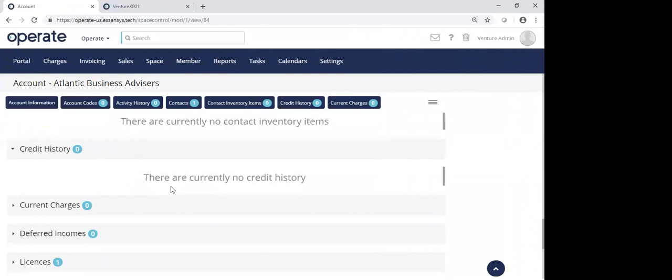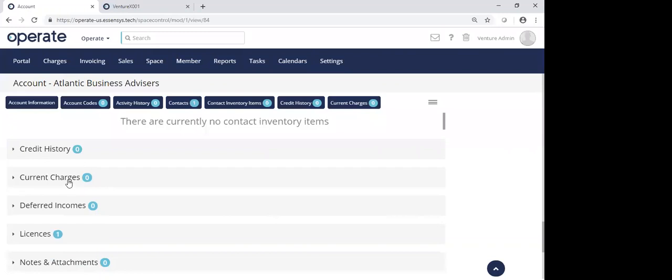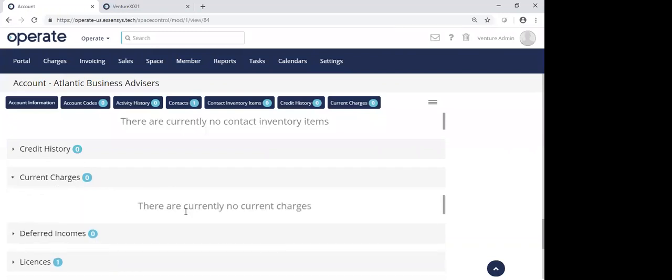Credit history gives you the ability to add meeting room credits from the system. Currently, you guys are using the hourly package, not credits, so this isn't really something you guys have to worry about. Current charges, if you remember that on account button we just talked about, basically that's going to allow the system or the customer to get charges created that are going to hang on the account until the bill run is complete, and then it's going to bill them for that.